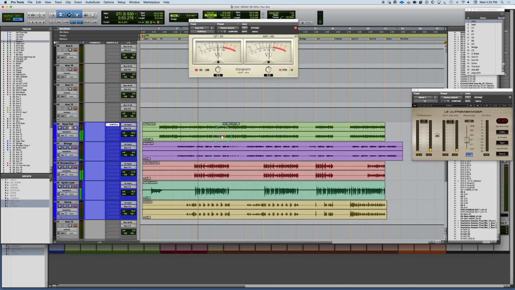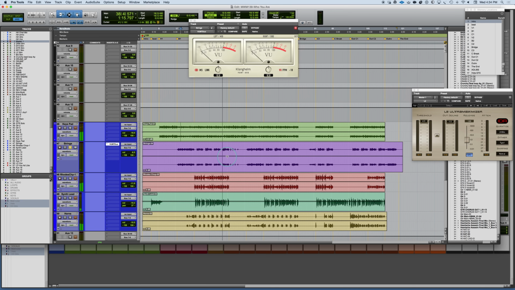I'm just gonna back off like a dB there. Oops, maybe a little more. And this is the reason why I'm getting into this prior to other stuff that's going on: this is going to allow me to gain stage everything else. Sometimes the waveform envelope is a little deceptive.